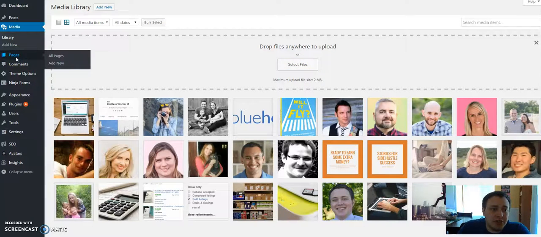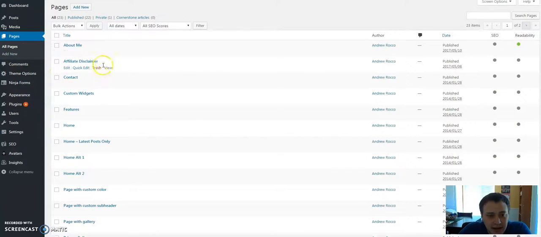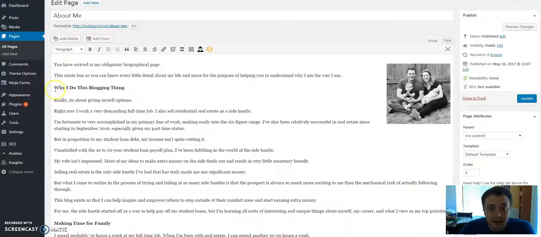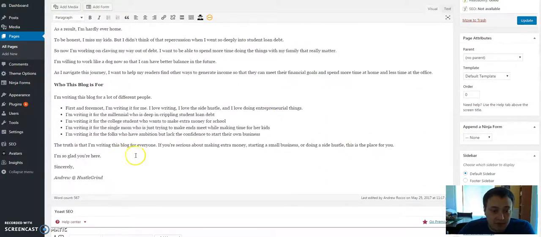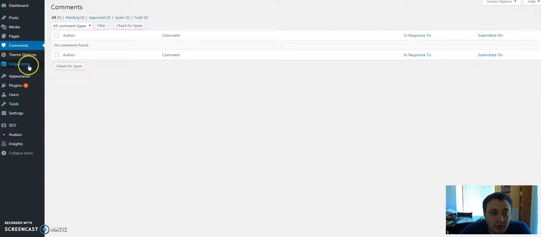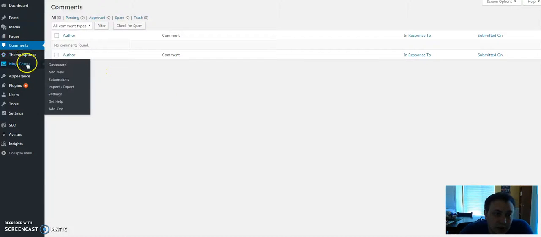Similar to the posts tab, we have pages. And again, it gives you an area where you can deal with all your pages. You can go in and view those, and again, you see this is where I have my copy. This is where I have various information, and you can see all pages and add new. You can manage your comments. Right now, as we're brand new, I don't have any of those. And then some of these other things like the theme options and Ninja forms, you're not going to have that by default.